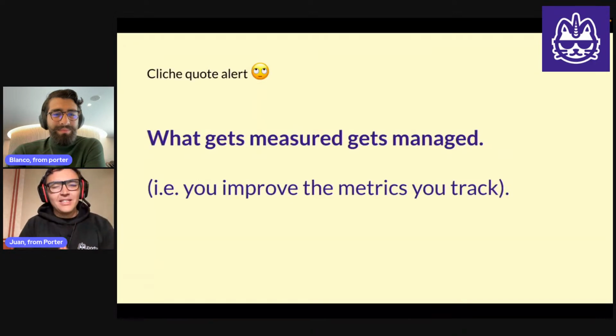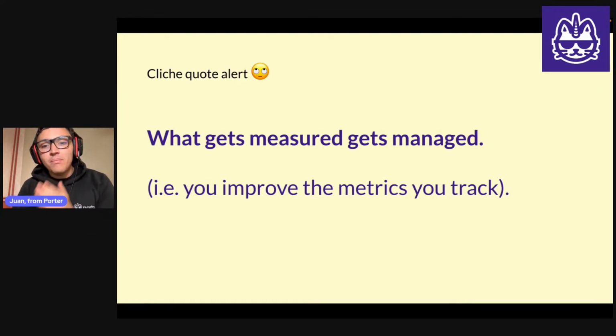You have seen this quote many times on Instagram, this cliche quote that says, "What gets measured gets managed," which means you improve the metrics you track. And this is a good benefit of reports. When you track a metric, it is more likely that you will optimize it and you will achieve it.